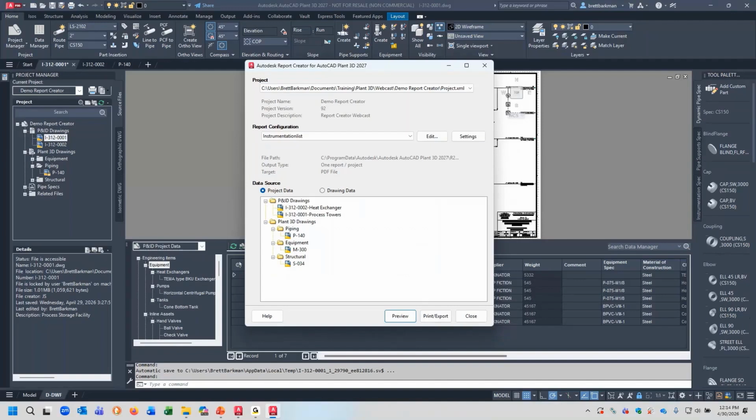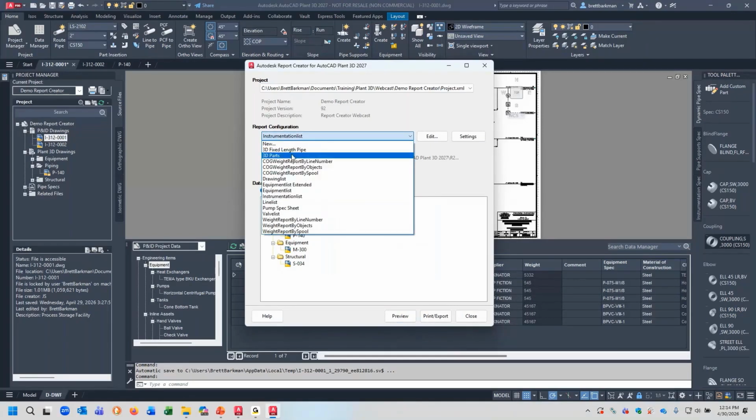Then there's a few more reports that do some calculation, and those are the weight reports. And there's 3 of them here. Here's the weight report by line number.